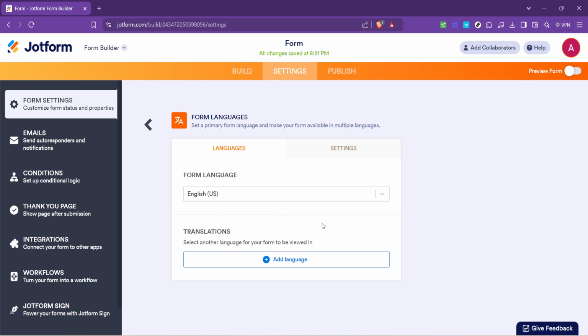After clicking Edit, you'll see a wide range of languages available for you to choose from. This is the moment where you select the language into which you want to translate your form. Take a moment to browse through the options and pick the language that suits your audience's needs.